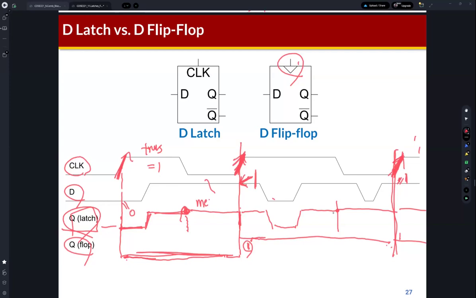The flip-flop output is transparent on the rising edge of the clock only. Okay, only on the rising edge of the clock. Otherwise, the value is maintained. Latch, the output is transparent to the input while the clock signal is 1. Okay, that's different. You need to understand this. This is very important.